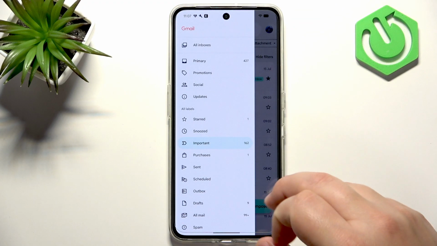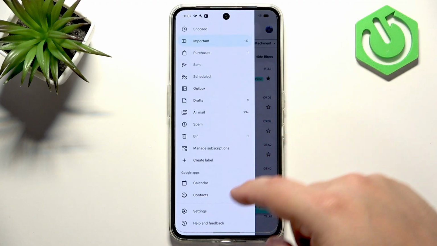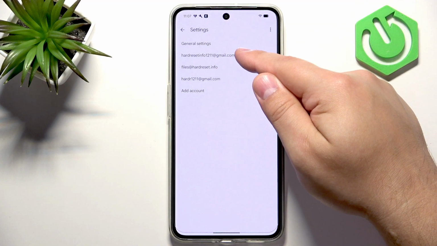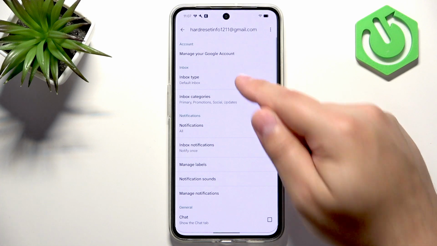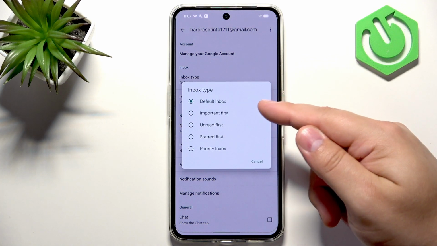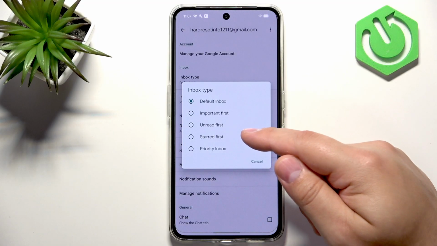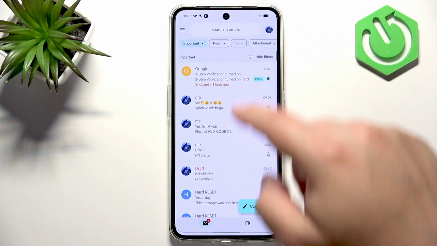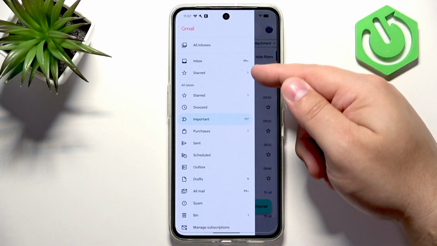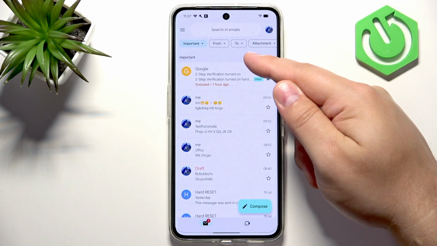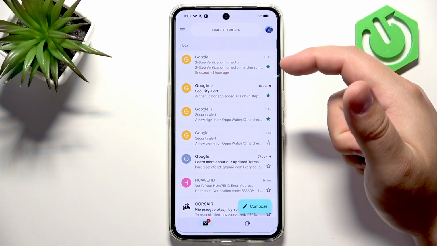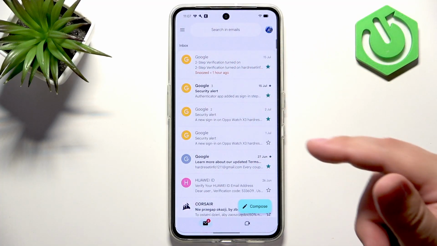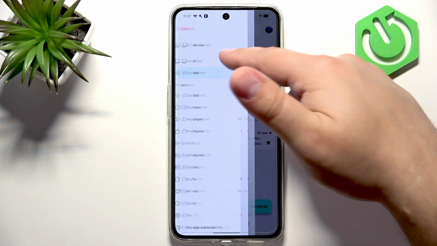You can also go to the settings of your account. So select the account you're using and then tap on Inbox type. And here we have Default inbox, Important first, Unread first, Starred first, and Priority inbox. If you select Starred first and go back, the Starred messages label will appear right here at the top next to the inbox. And I believe it will let you separate them quite quicker. So you can just check the starred messages right here.